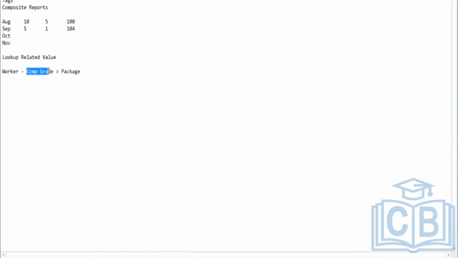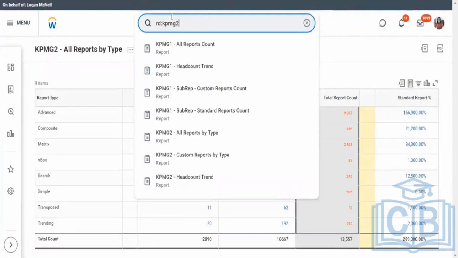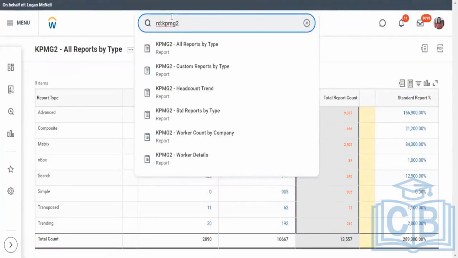In that case, we do not have to add compensation grade and from there the package again. We create an LRV. As the name suggests, it allows us to get a specific field from the related business object of a primary business object. That's how we understand an LRV. Let's create our LRV for compensation packages.